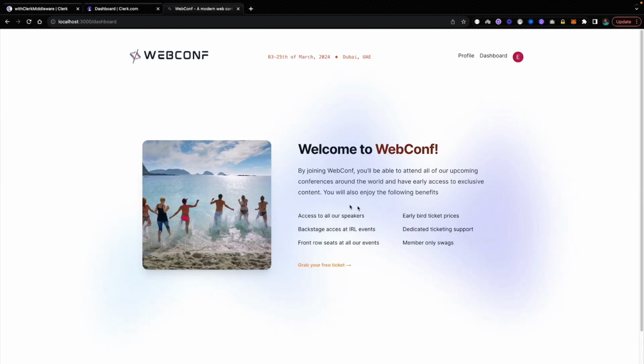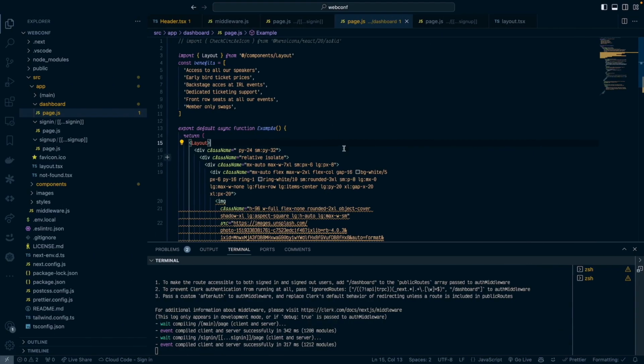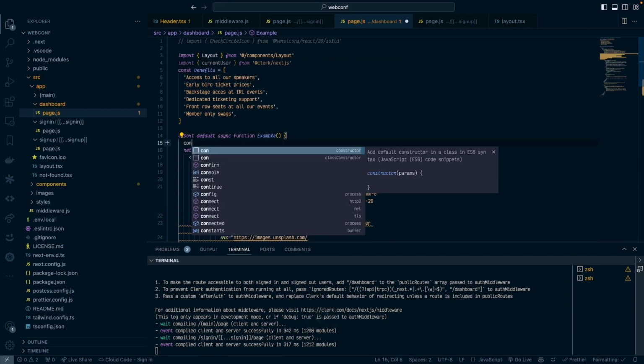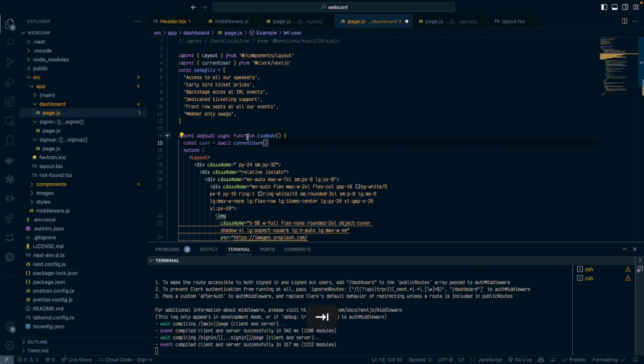Great. Okay, so what I want to do now is personalize this a little bit more than it currently is. And how to do that is we have the current user object that is available whenever a user is signed in. So we can put that in here. Let's do import currentUser from Clerk Next.js. Let's get the user from that. So we're going to get the current user who is signed in from this current user object that we are getting in here.